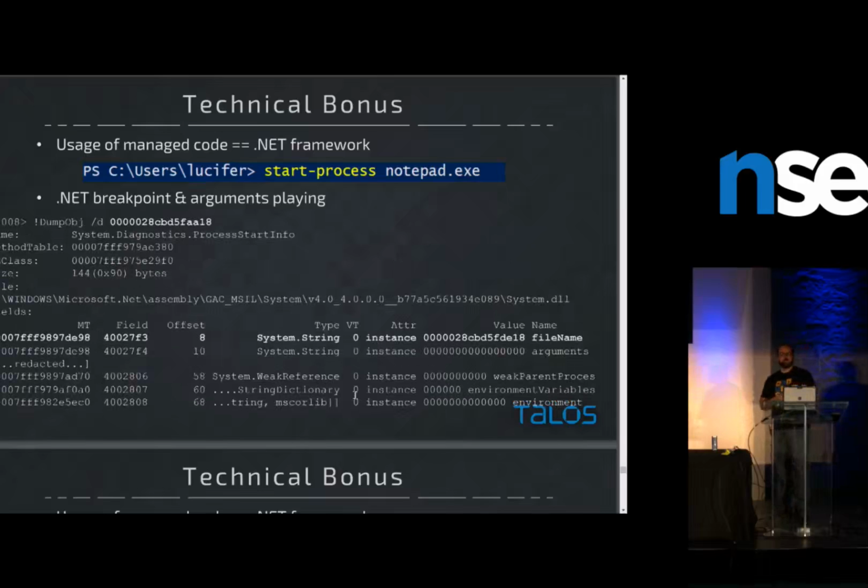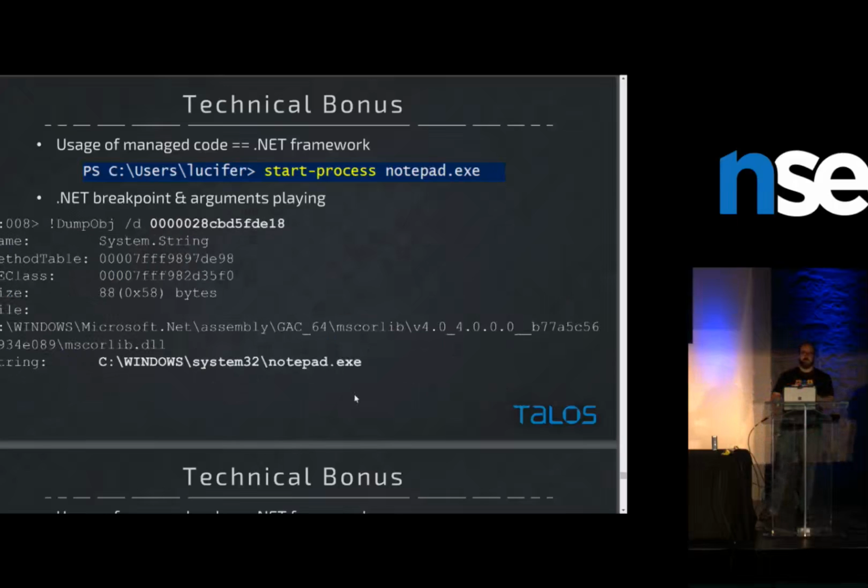I can get information on this structure finishing by 18, and I get the whole description of what a ProcessStartInfo object is. The first field of this object is a file name, and it's a System.String structure. So I can directly dump this structure, and I can see, in my case, notepad.exe. So I can basically use WinDBG to automatically get the first argument of Start-Process. It works.